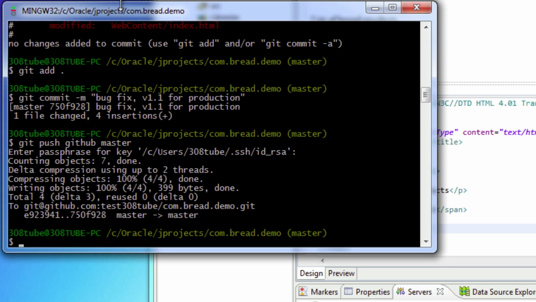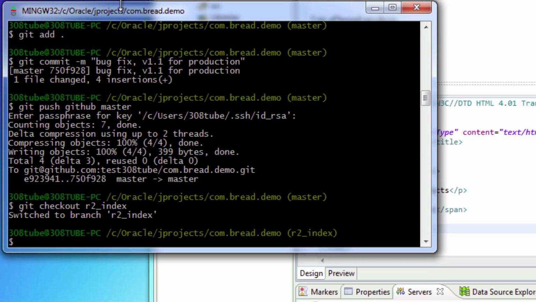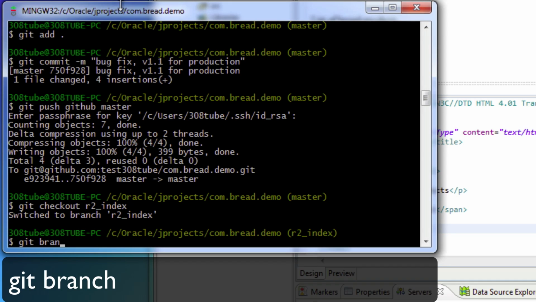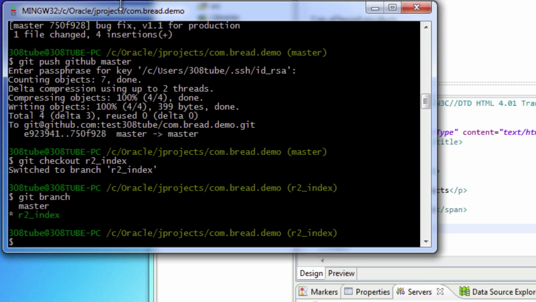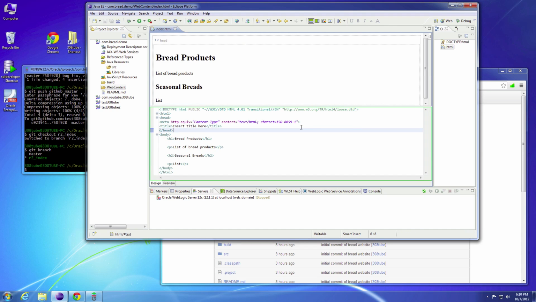So let's go ahead and do a git checkout r2_index. Do a quick git branch. Now we're back to our branch of release number 2. If I go back into Eclipse, it'll notice the change. What you'll notice is that seasonal breads is back, but it doesn't have my bug fix in here, and the reason for that is because each branch is independent of each other.